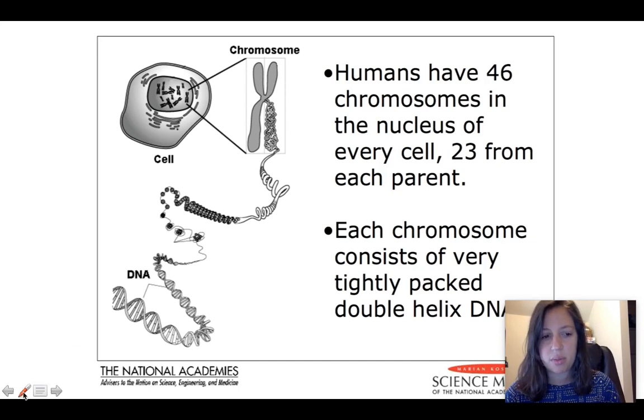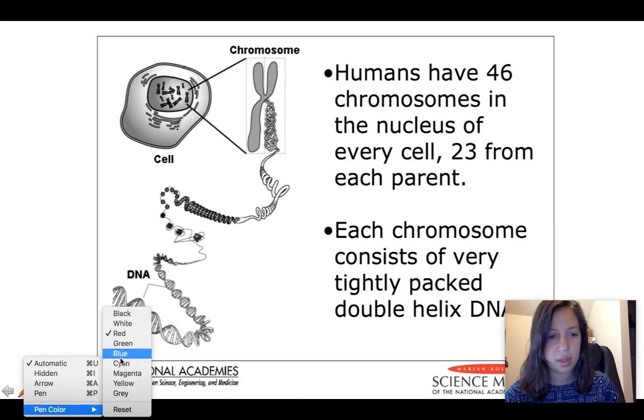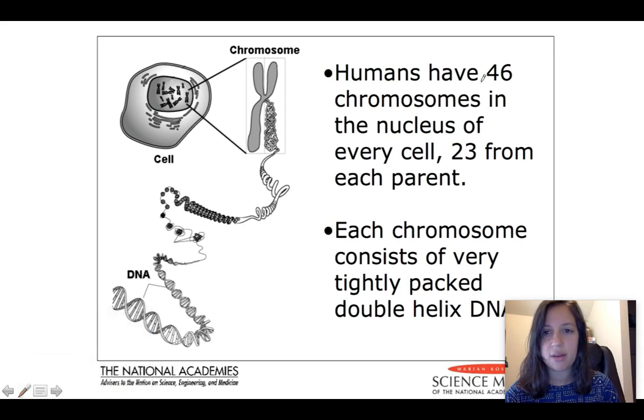Just to remind you that humans have, let's get our pen set up here. Red pen, great. So humans have 46 chromosomes, right? We get 23 from each parent. So we get 23 from mom, 23 from dad. Together, that gives us 46 total.